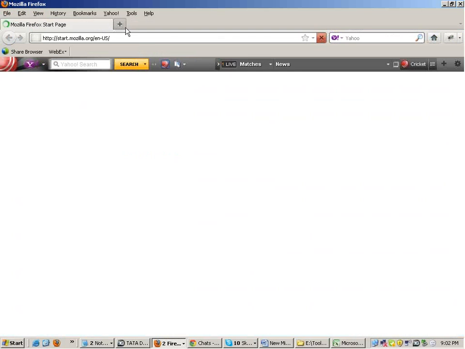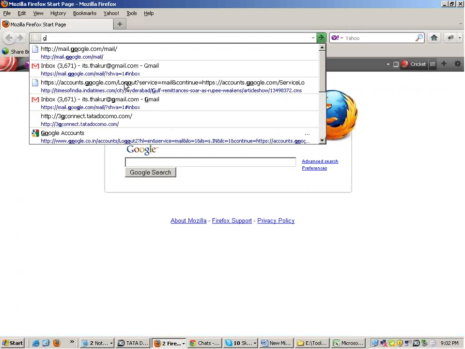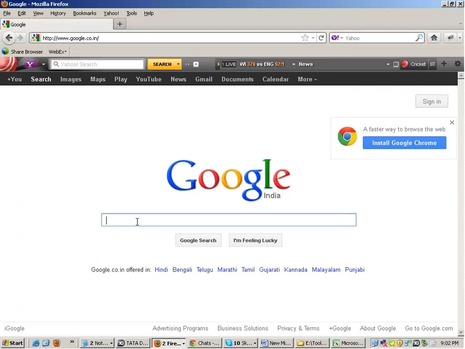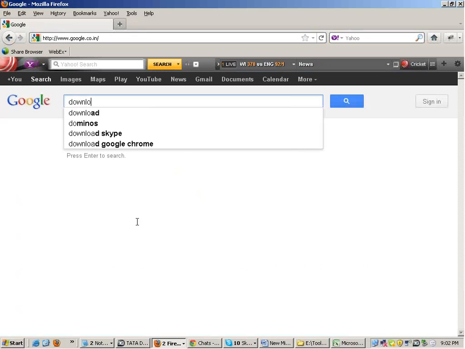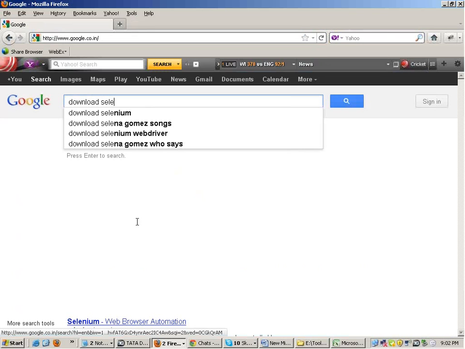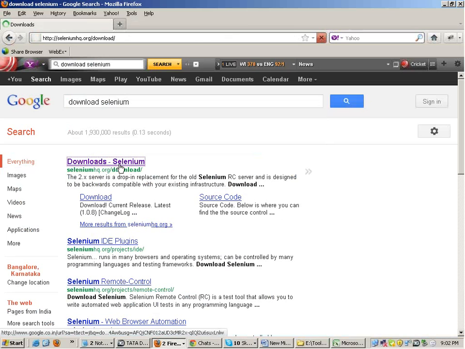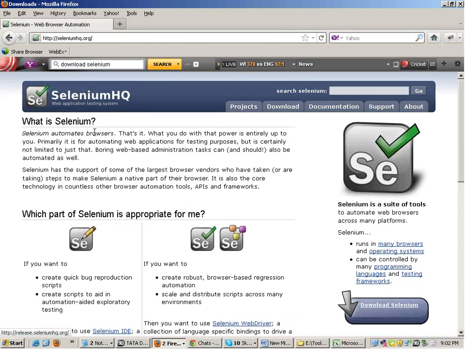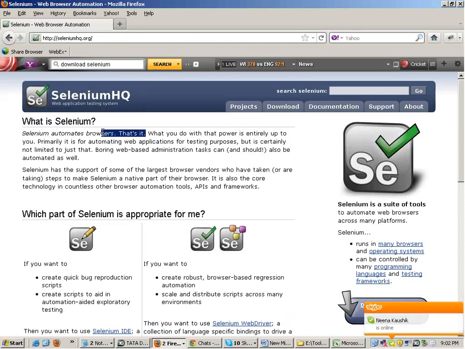If you open up Google and just type download Selenium, then this is the official site. This is the official Selenium site, okay, seleniumhq.org. The first line of this site says Selenium automates browsers. That's it. Okay, it's a tool for browser-based automation.